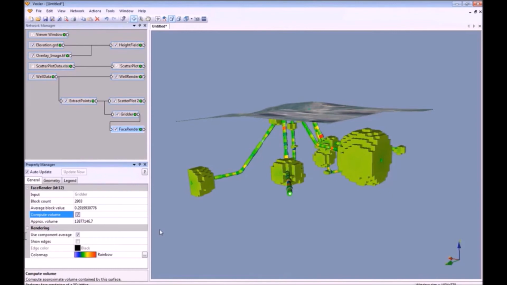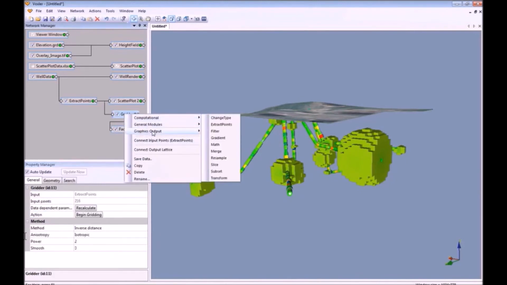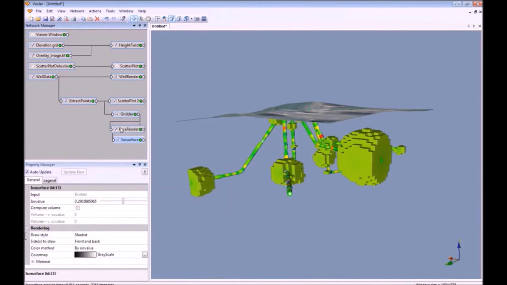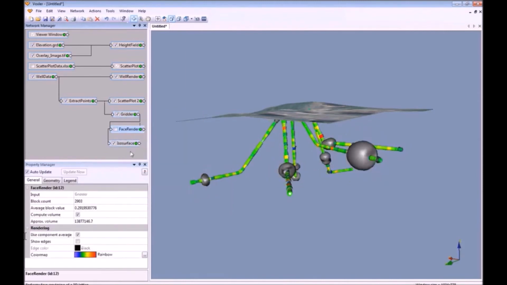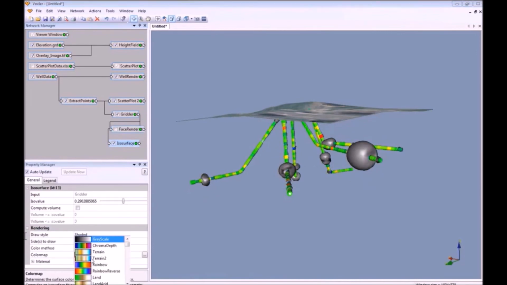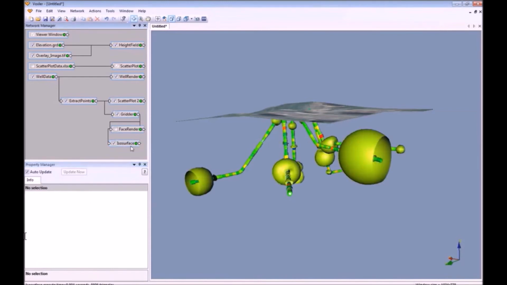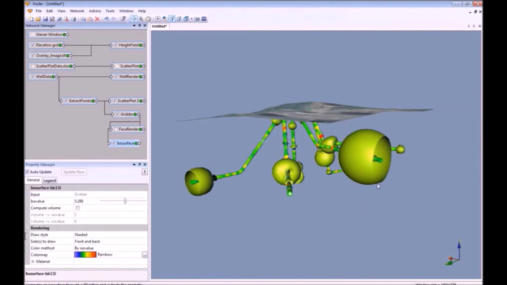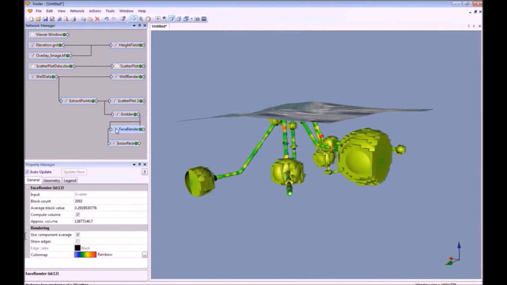I can also find the volume of an isosurface. So I'm going to add an isosurface to the model by selecting the gridder module in the Network Manager, right-clicking, and using Graphics Output, Isosurface. I'm going to change the color map to a matching color map, and I'm going to set the ISO value to 0.295 since that's what we were using for the face render also. Now you can see the isosurfaces roughly emulate the face render.